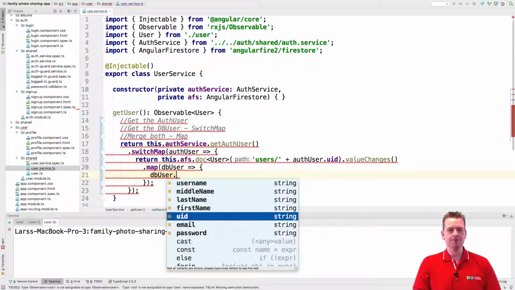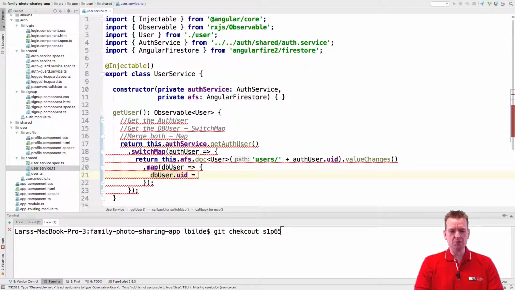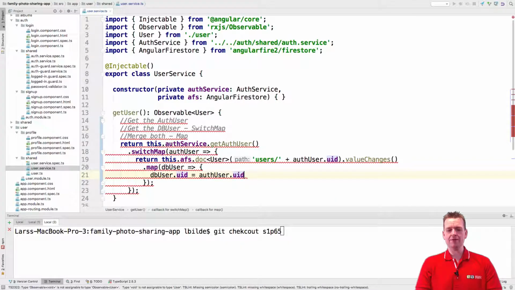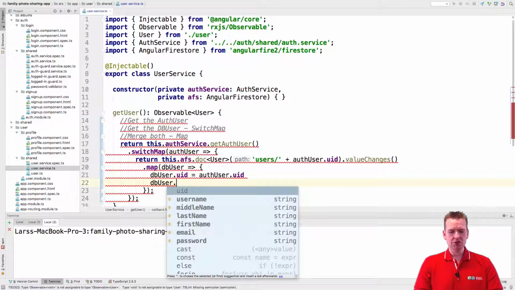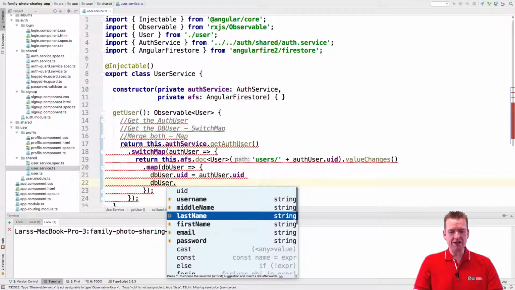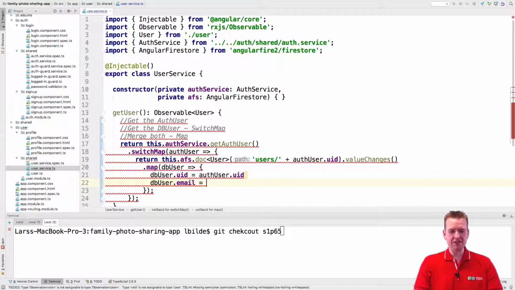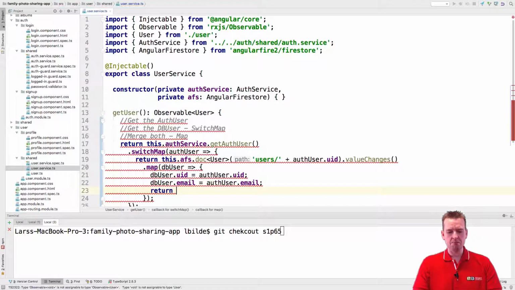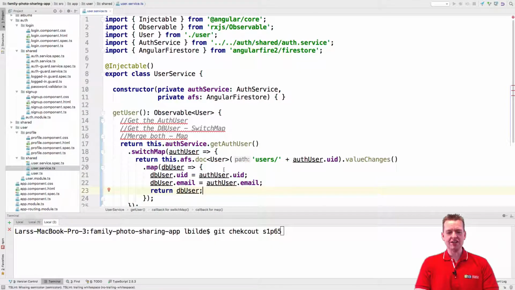So I'm going to explain that I want the UID to be set to the auth user's UID, and then I want the user's email to be set, because that's not anywhere inside my database, that's actually from the authenticated user. So I want that to be set to the authenticated user's email. And when both these properties are set, I just want to return the DB user, because that's the merged user object. And then everything shines again.